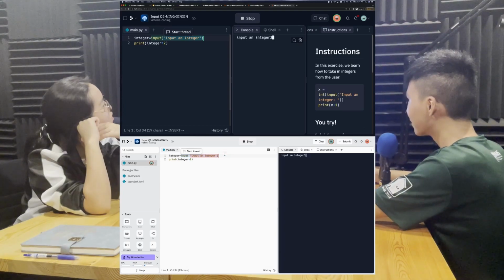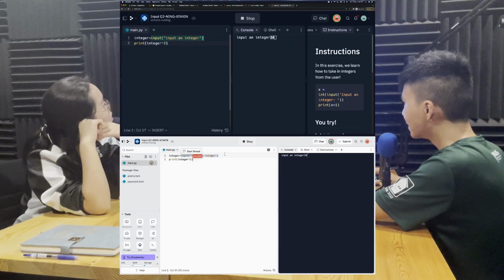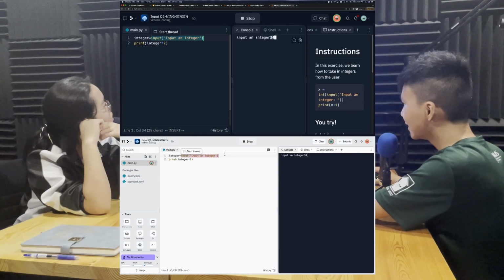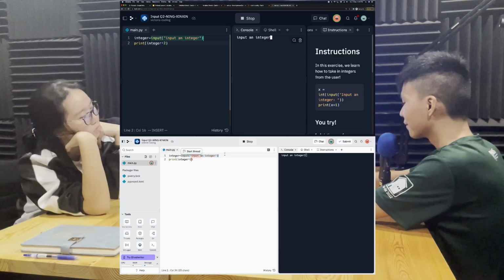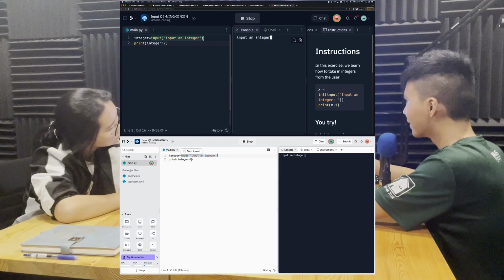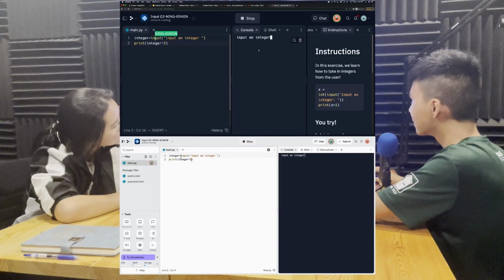So whatever I type in, this entire input segment will be replaced by whatever I type in. So effectively it's saying integer equals 34 in this case, integer equals 55, or integer equals whatever the user types in. Okay, good that you put a space there.